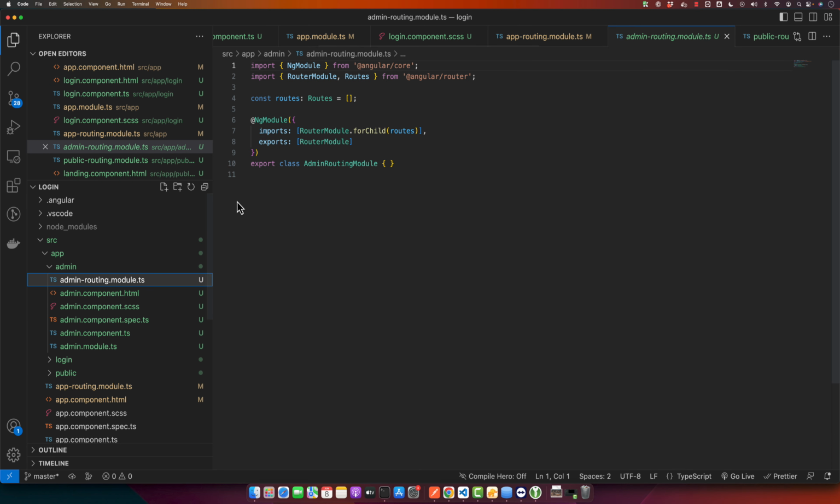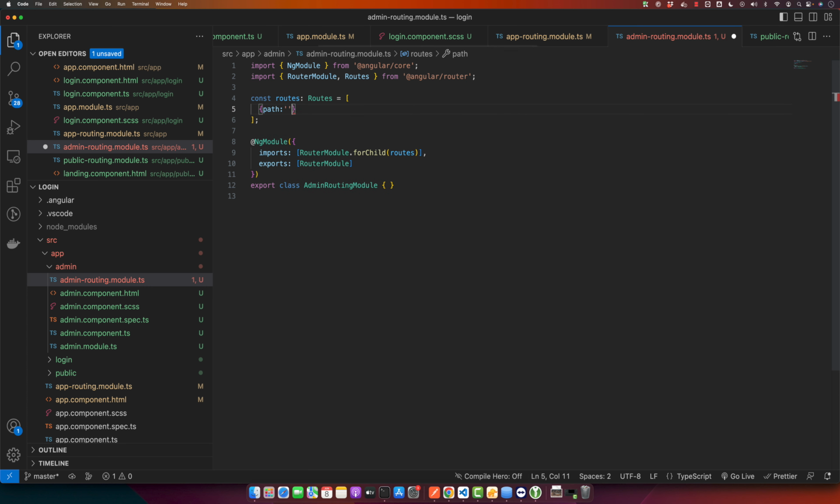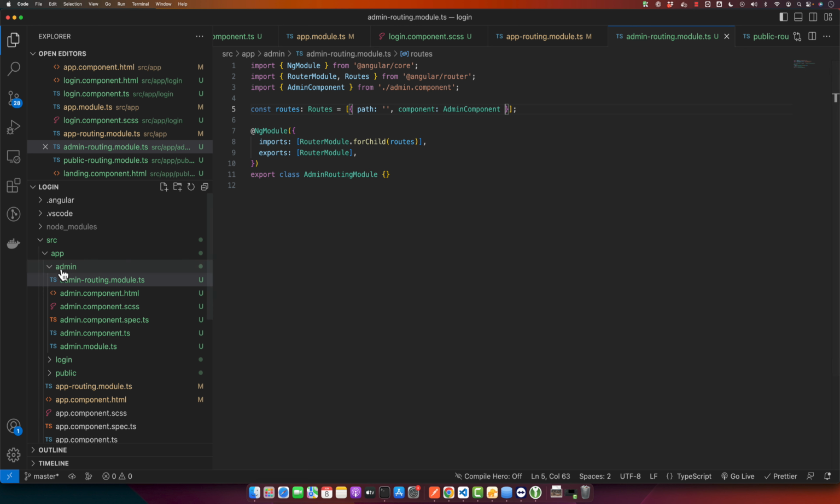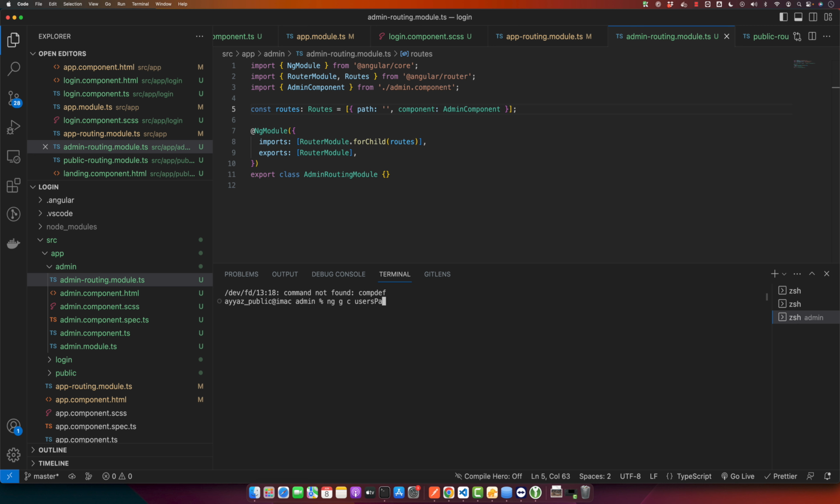but we did not define any route yet. That's why it is not working. So here I will add the path, and component would be admin component, and in that you will see the admin works message there. But in the admin, if you want to display another component as the landing page of your admin, we will create that one now here. So in the admin folder I will generate another component that would be users page, and press enter.